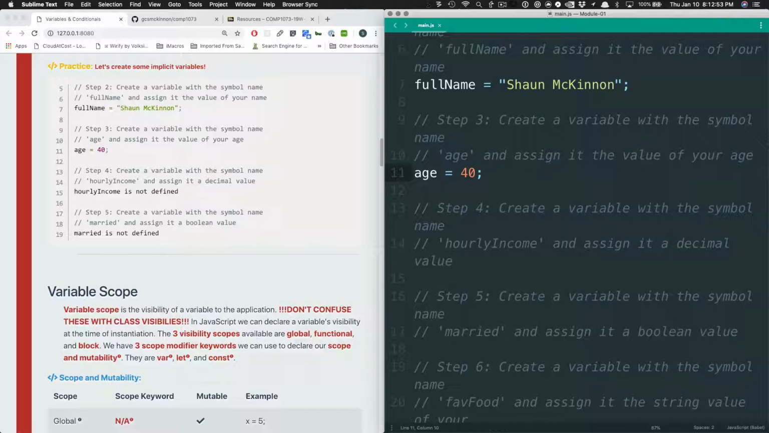Make sure you write 40 without quotes, because quotes are a string. We want a number. If you write 40 in quotes, my error handling will say, age is not of type number. It is of type string, meaning I want a number, not a string. There we go.